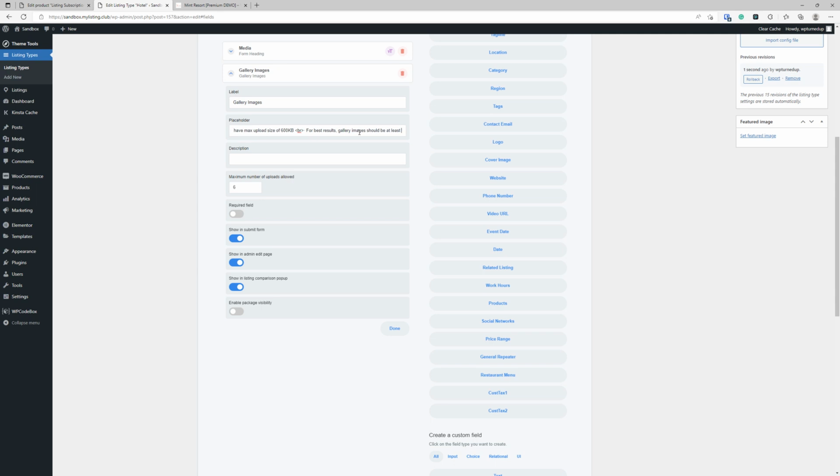For best results, gallery images should be at least 1920 by 1080 pixels. So that's high definition, full HD. We break a couple lines again. We say need to reduce your images, go to this website, upload your images, download your optimized images, and upload them here. So it gives a little bit of guidance on what to do there.